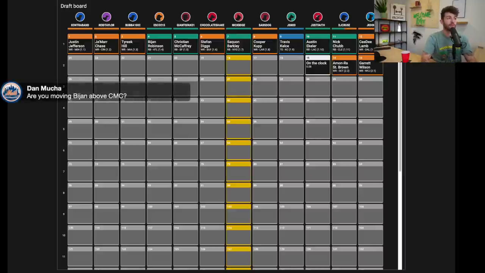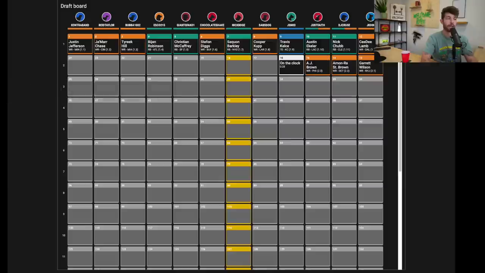Dan asks, are you moving Bijan above CMC? No. So in terms of my rankings, nothing really changed there. I already had Bijan as my RB3. I think I have C-Mac, Saquon, Bijan in that order, and they have not moved at all. And they likely won't move before anything happens here, but we're almost on the clock.